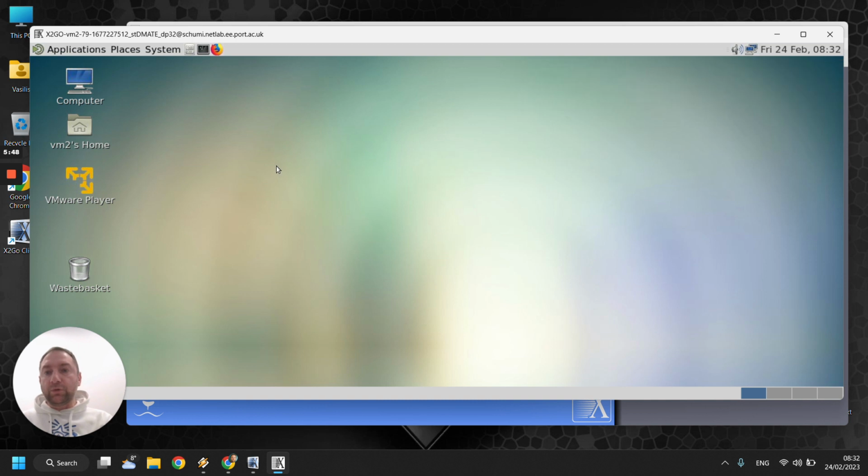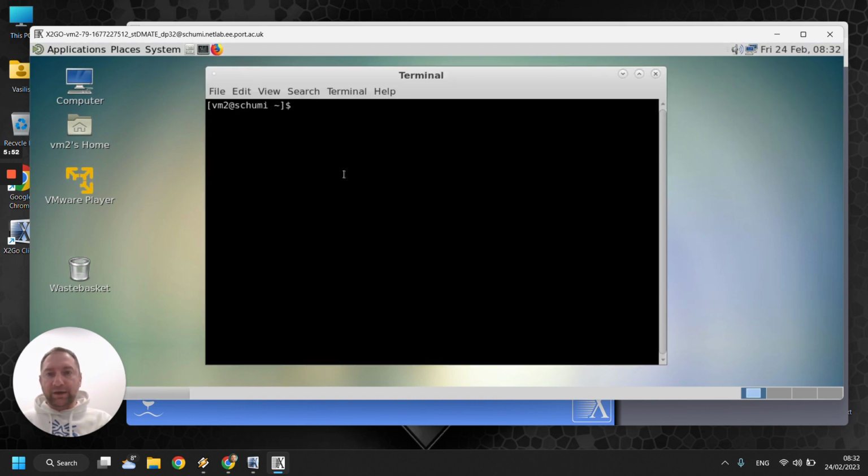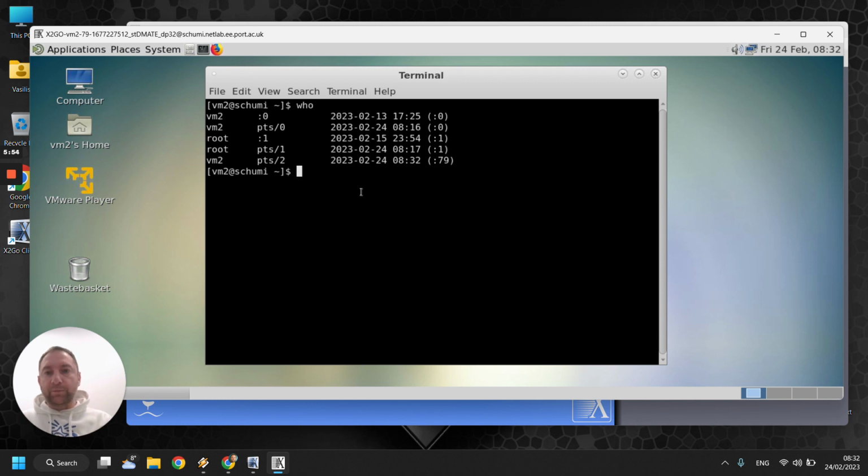Once you're in, you can do whatever you like. I would recommend that you open a terminal to begin with and type who. Who will show you who else is connected onto this local computer. So if you see any other VMs, VM4, VM5, whatever, anything else other than yours, it means that somebody else is actually sitting on that computer and working on it at the same time.